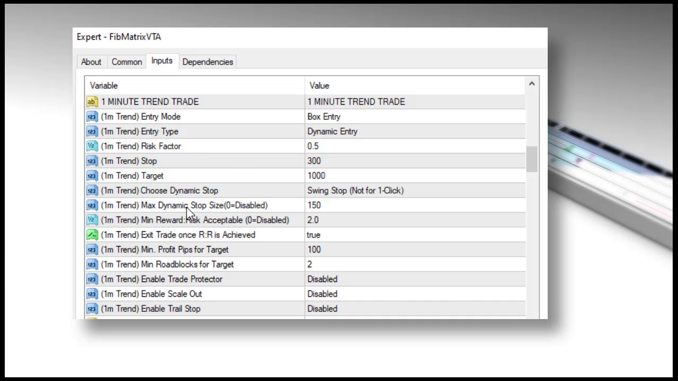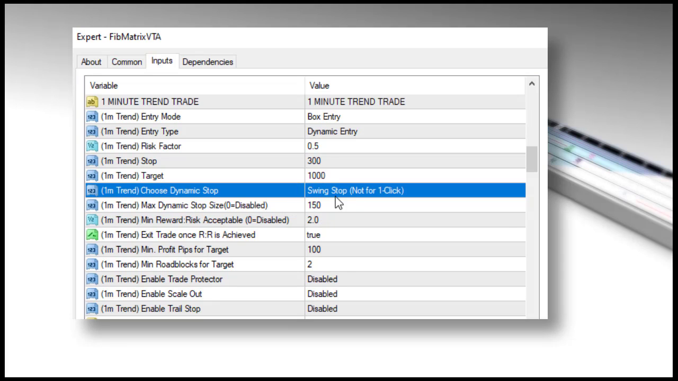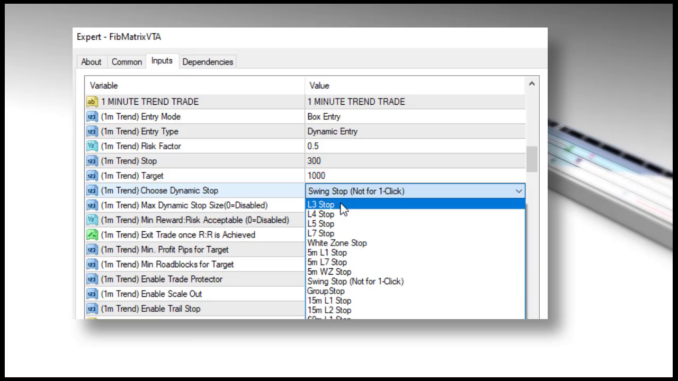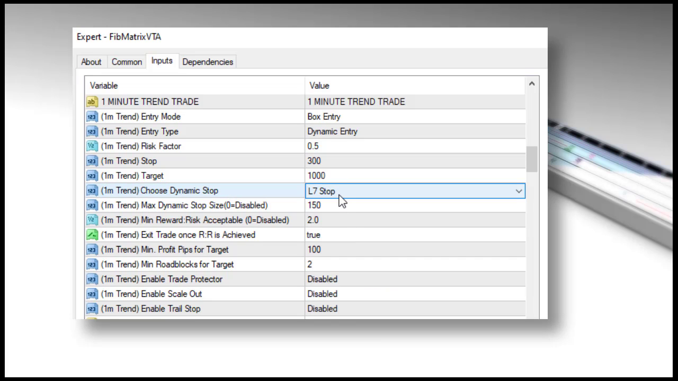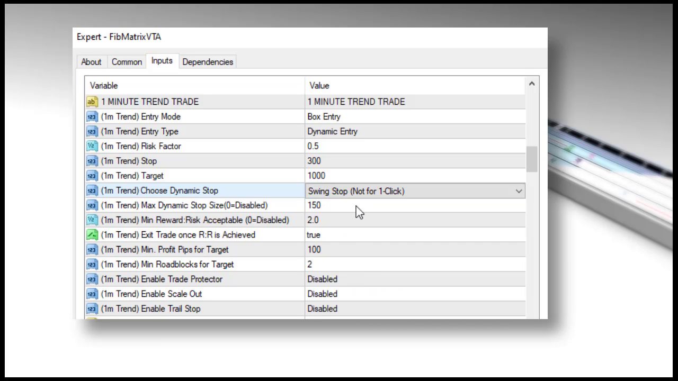First of all, we now have the max dynamic stop size. This is a filter. Whenever the VTA is about to enter a trade, whether you've accepted the alert or it's full auto, right before it enters, it calculates what the size is based on your selection here. So a swing stop will be a smaller stop, whereas an L7 stop would be a bigger stop. It'll calculate the size of that stop. I'm using swing stop for now. And then it'll filter it.